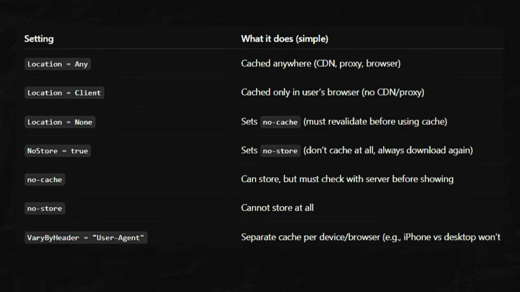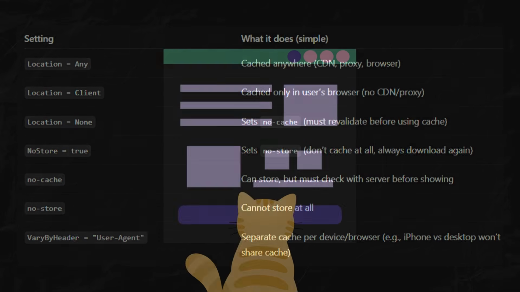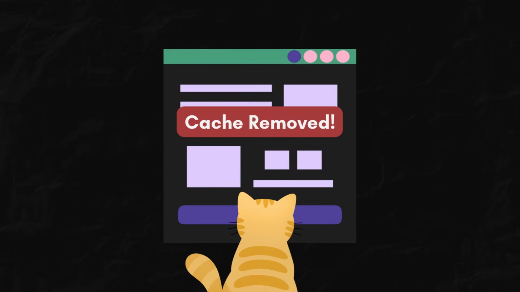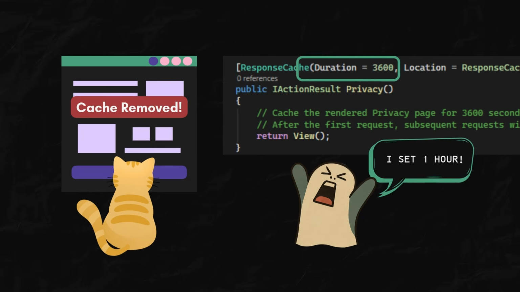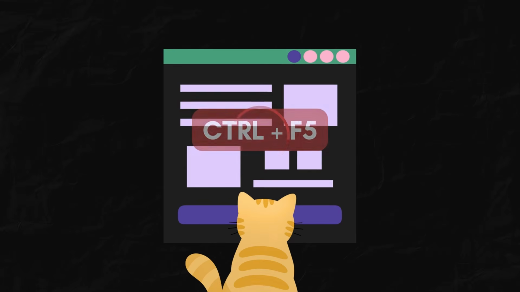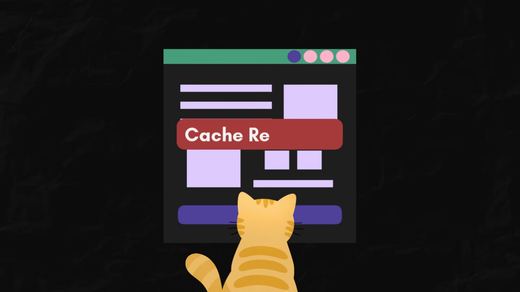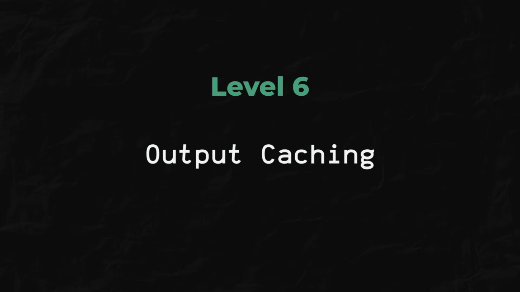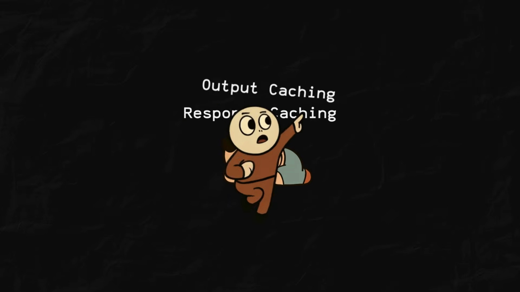Here's how the ResponseCache attribute maps to headers. When it comes to response caching, even if we set a duration, we can't fully control it since users can hard refresh their browser to clear the cache. That's where level 6, output caching, comes in, the modern replacement for response caching.